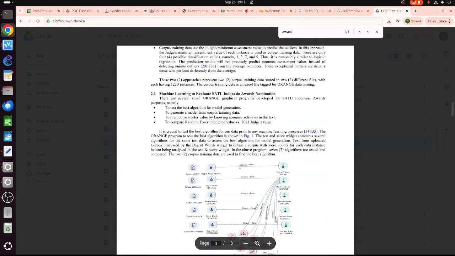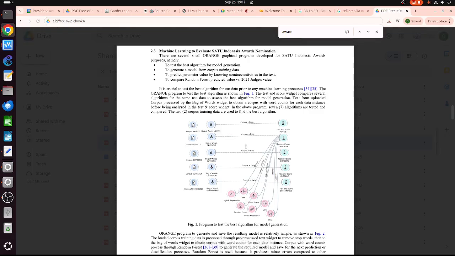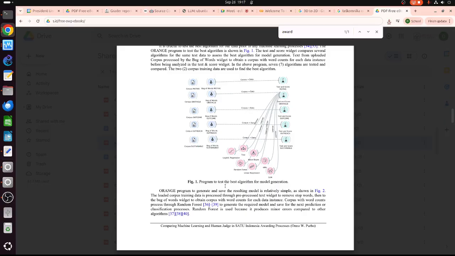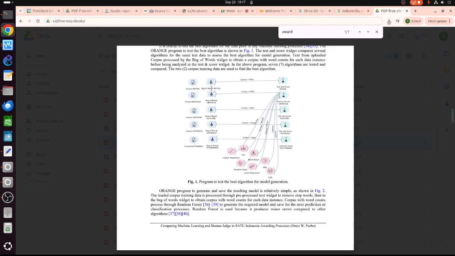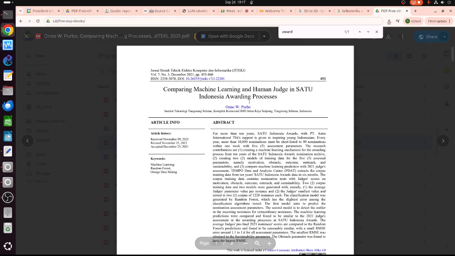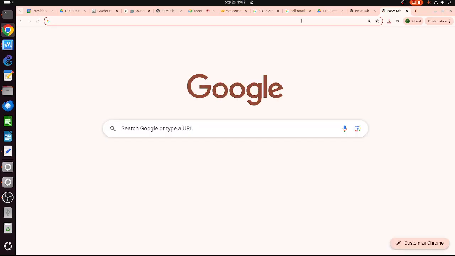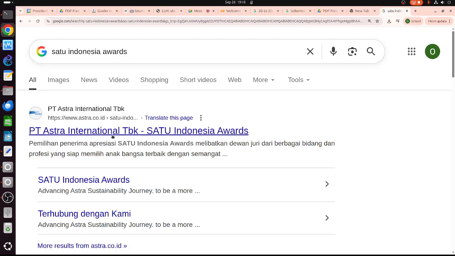If you want to see, you may be familiar with these things. This is an example of a workflow for testing the best algorithm. This is quite complex actually. In this particular case, this is the Satu Indonesia awarding process. This is the Satu Indonesia award, so I have to show you what it is. We are in the awarding process right now.